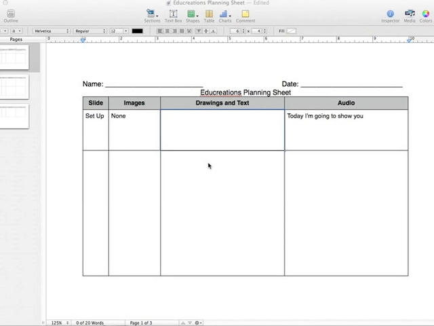When you're first starting to use Educreations, it's a really good idea to use a graphic organizer where you can plan out how many slides you'll need, what images you'll want to prepare, if any, what drawings or text you'll add to each slide, and what you'll record yourself saying.